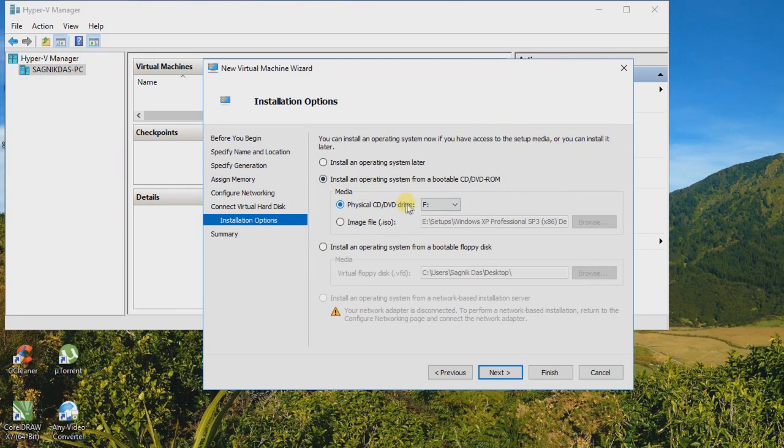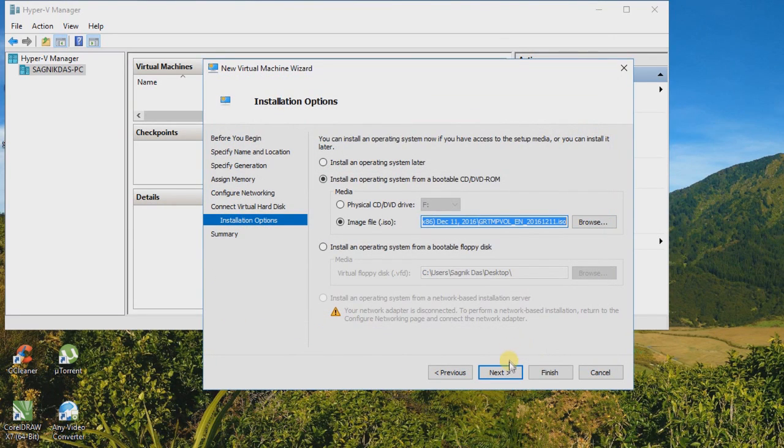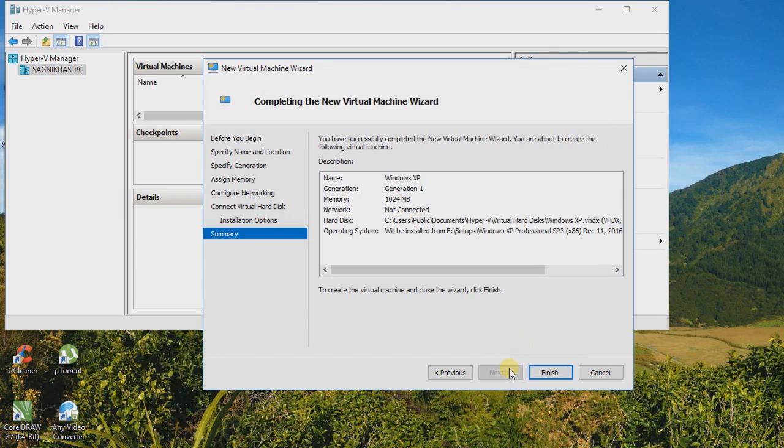So after selecting that, you can also insert a DVD, like an original OEM DVD for installing, or you can open an image file and then click on open, and then you can start your OS from ISO. So you will mount the ISO here. Then you will check all the details and you will finish.